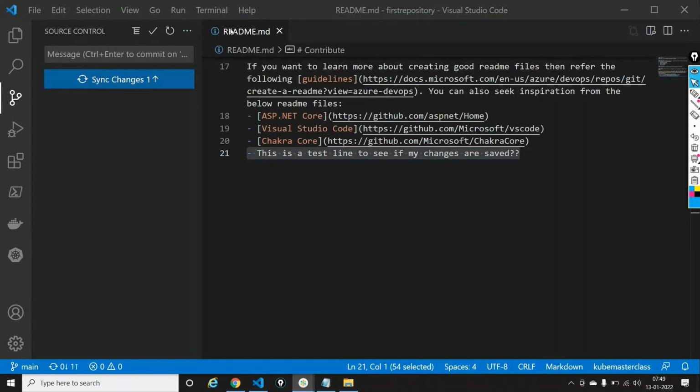I had another question. You have added only one line here, right? What if we are doing multiple changes? You have added one line here, so you have saved it, and later some time you have again changed this README file. Can we keep track of the multiple changes?